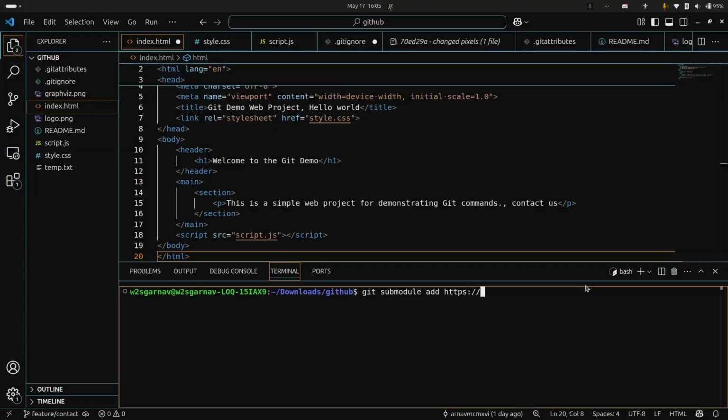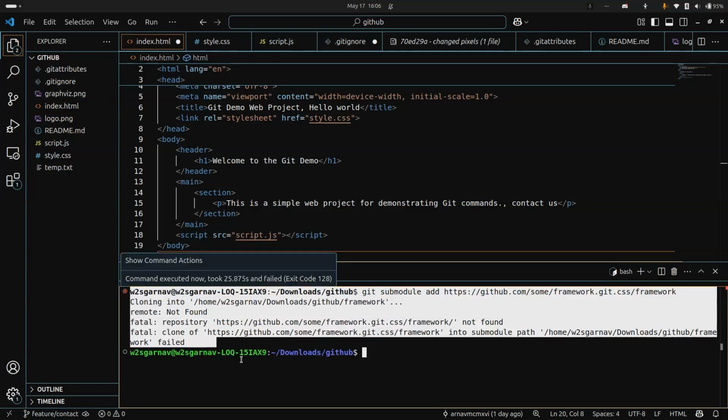Which one should I add? This one, github.com. I'm referring to one of the basic, let's say, git.cs. I've just added a template name here.